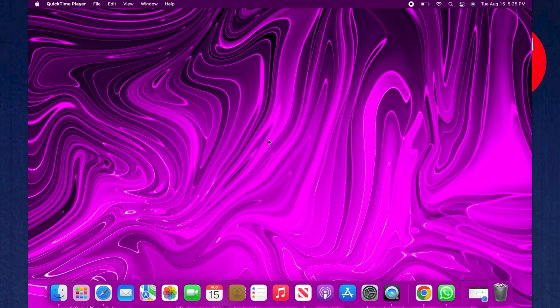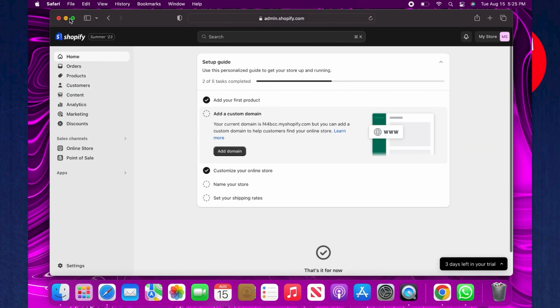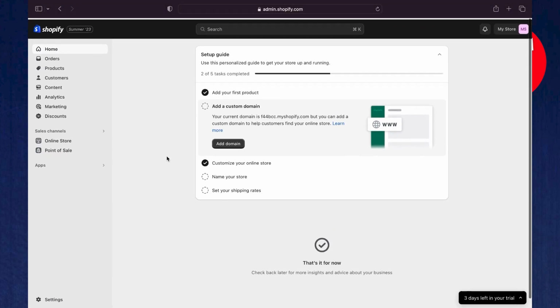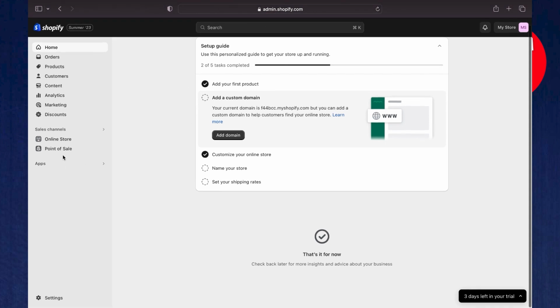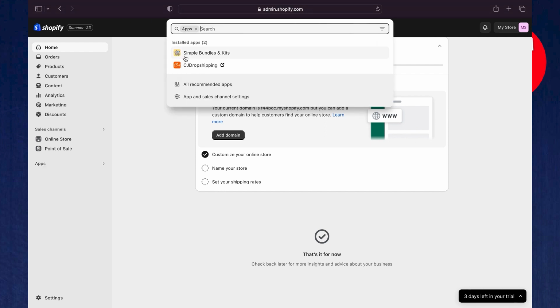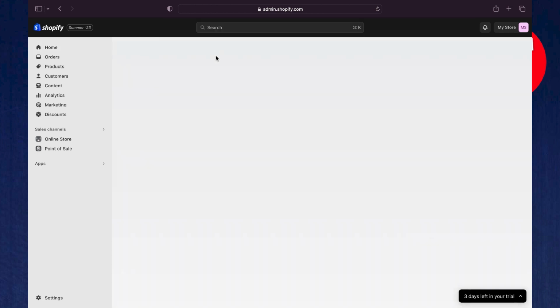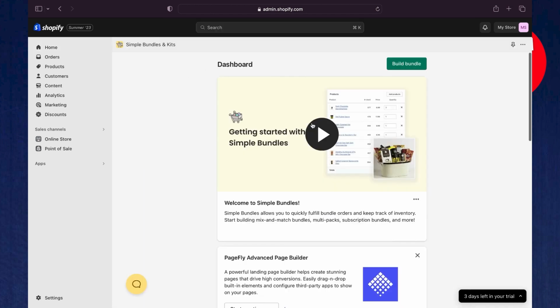Let's start. First of all, open your browser. Go to the Shopify website. Now open your store on the Shopify website. Make sure you're on the admin.shopify.com website. Click on Search and search for an app named Simple Bundles and Kits. Now go to the app and click on Build Bundle.